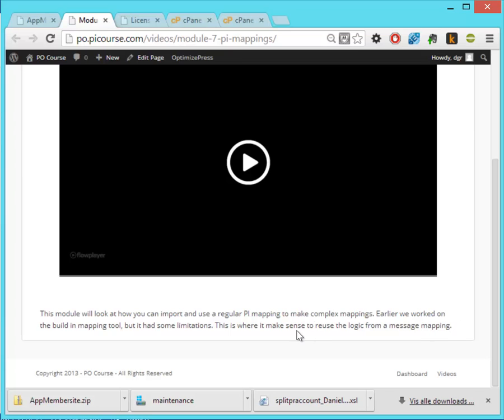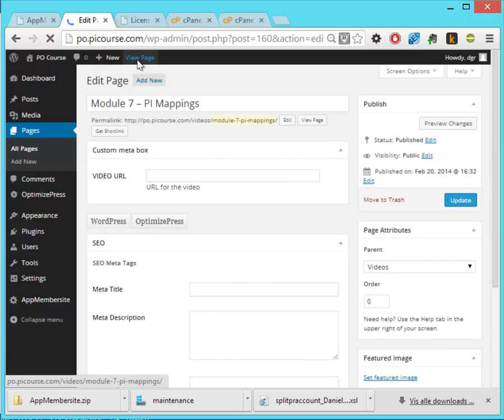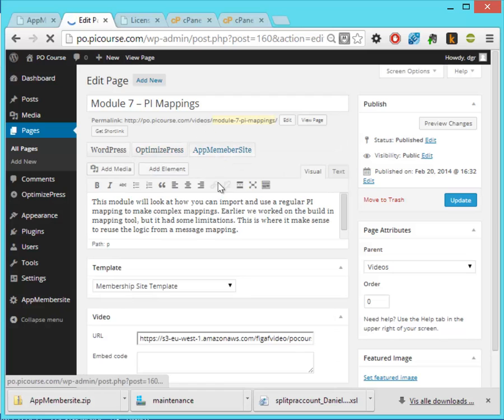So I hope you can see how powerful this is if you want to make changes to your templates and make it easier for the users to browse and navigate around what you're doing. Obviously, if I'm editing this page, it will also update automatically when it's saved. So you can only edit in the Appmembersite section here.